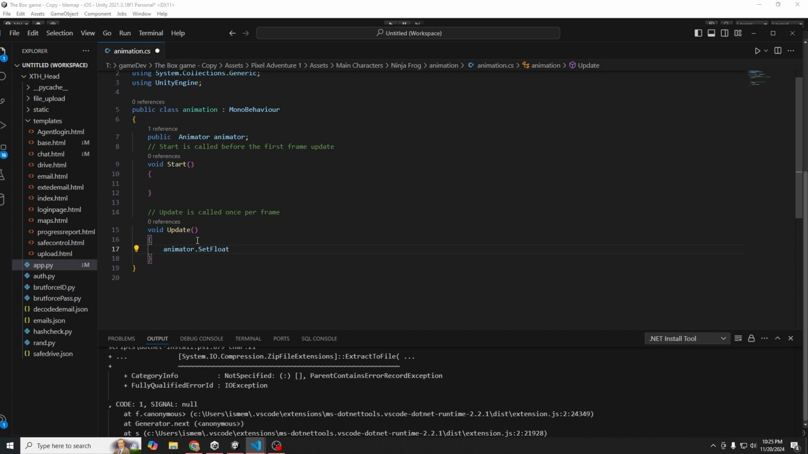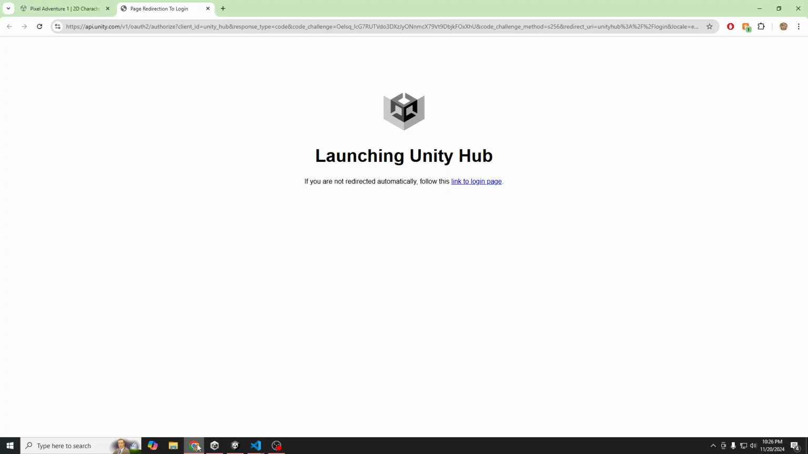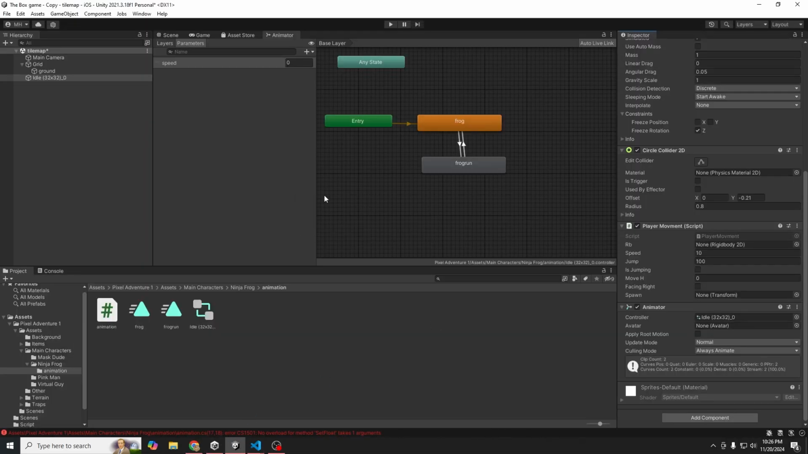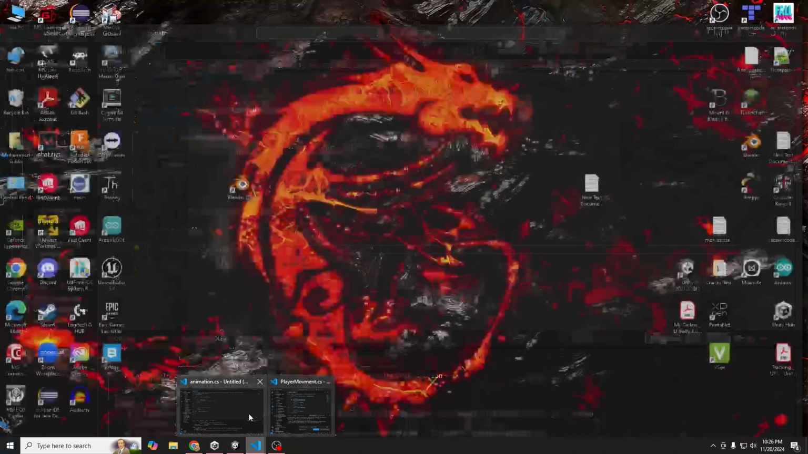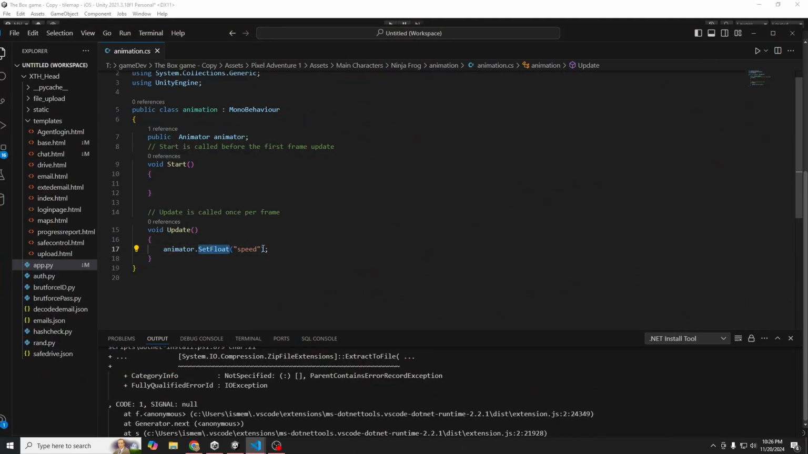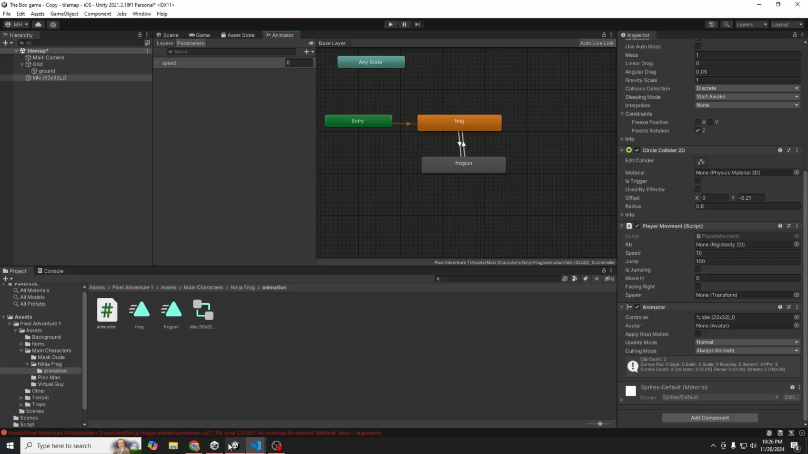And then in the Update, we're going to call animator.SetFloat. The reason we're using float is because the speed we set was a float. Actually, I probably should not have saved that because this would give me an error. I'm just going to do this for now. So this speed is a float, and because it is a float, we needed to use SetFloat here.